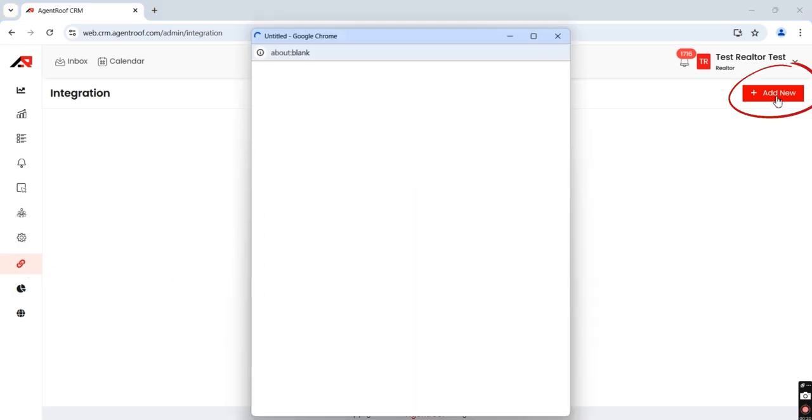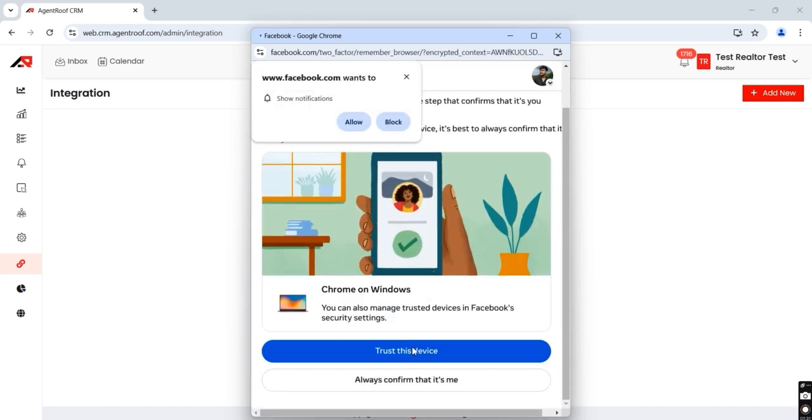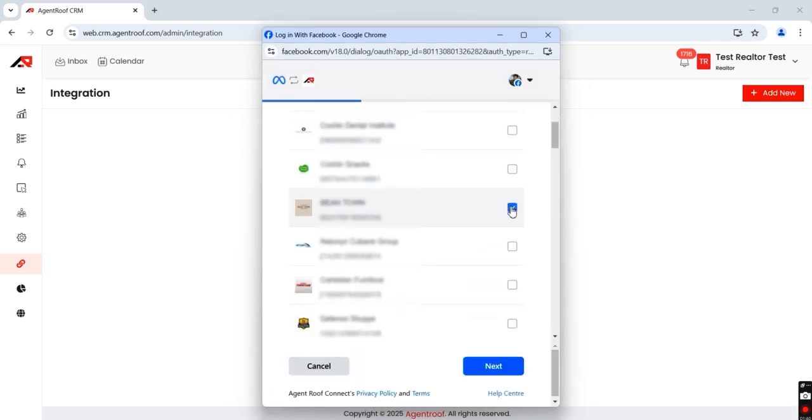Click on the Add New button from the top right corner of the integration page. Log in to your Facebook account to connect the page. After logging in, click on the Allow button. Click on the Continue as Account Holder's Name button.